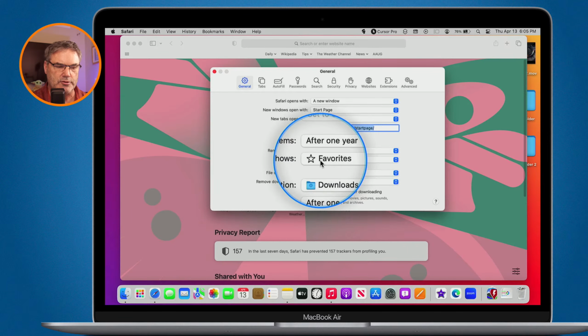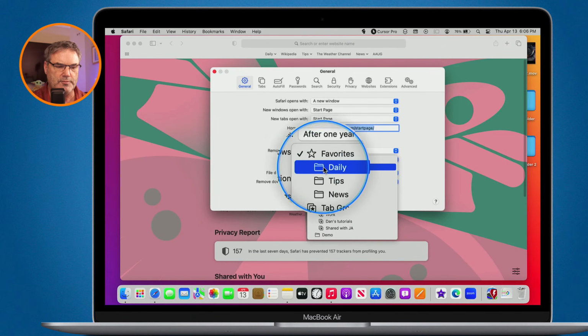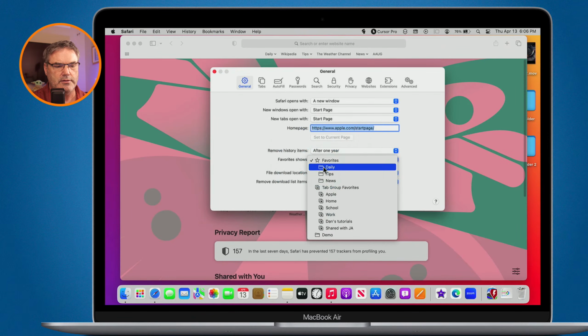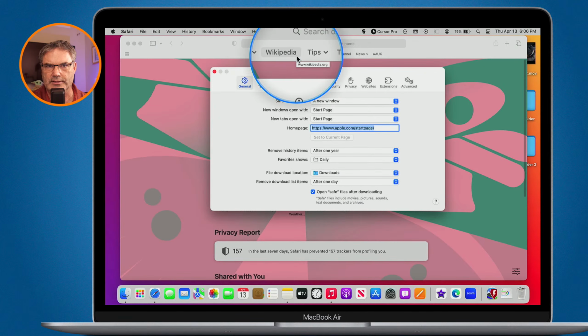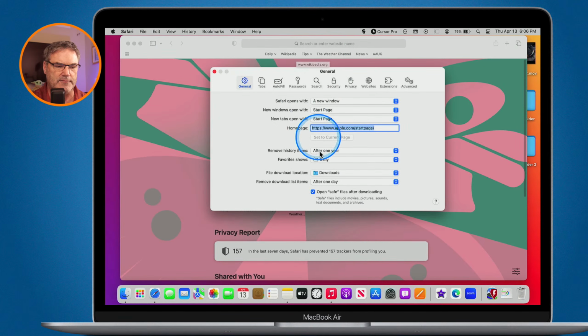Favorites show my favorites. So maybe you don't want to do that. You could have it show my daily. So when I go here, what it's going to do is, eventually, if I were to quit, it's going to show me my daily stuff here. I like to have it as my favorites, so I'm just going to put it back here. But you can select a different folder that it shows.